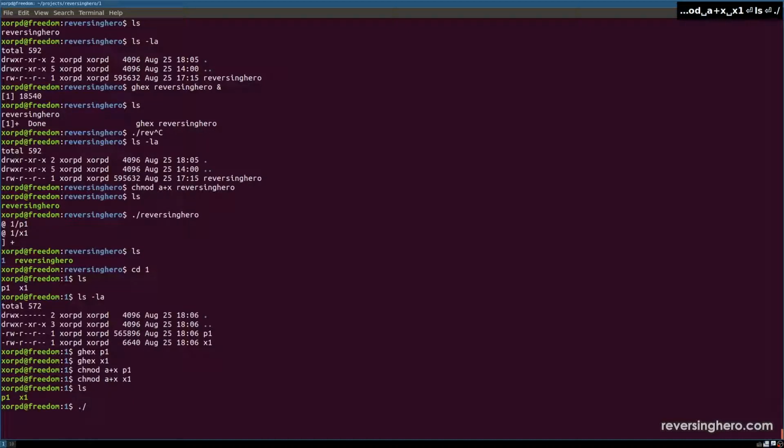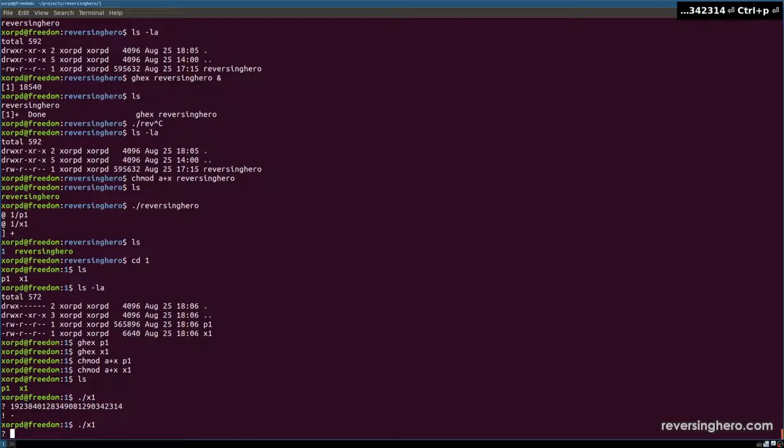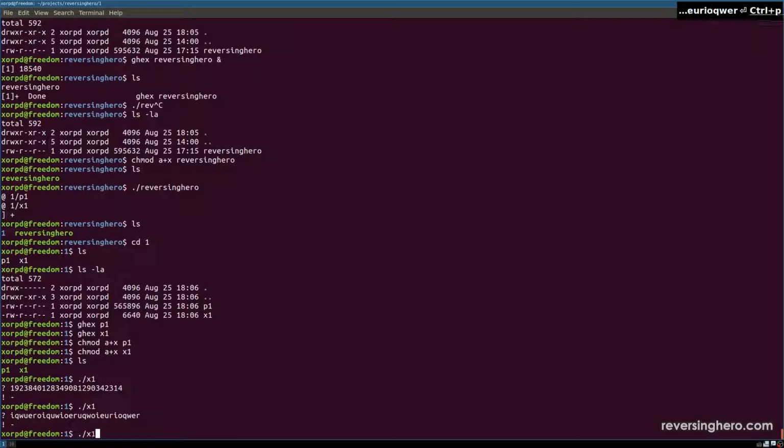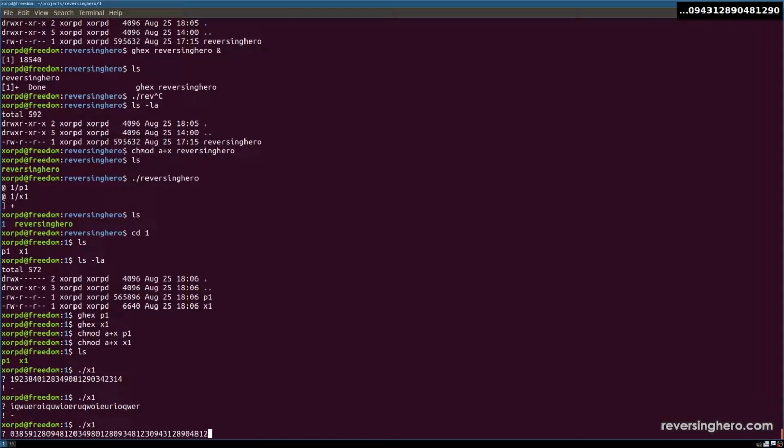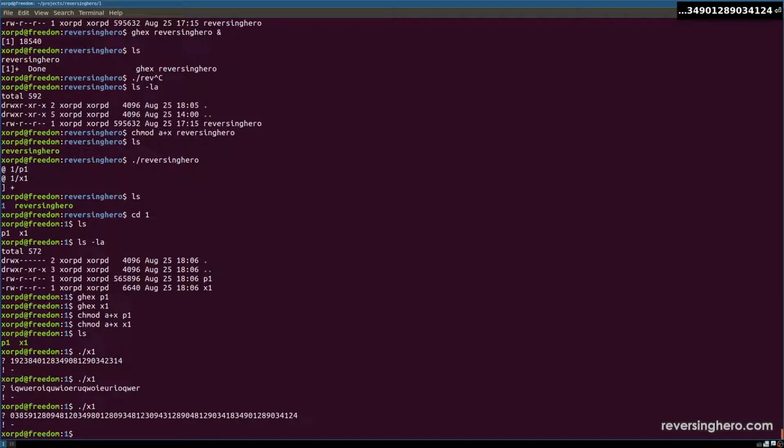Let's turn them into executable files and try to run them. I begin with X1 because it is the smaller file, so I think it might be easier for me to read it or to try to understand what it does. So I have this question mark prompt and it seems like it waits for my input. Try something else. No luck here. Maybe if I type lots of numbers. No.